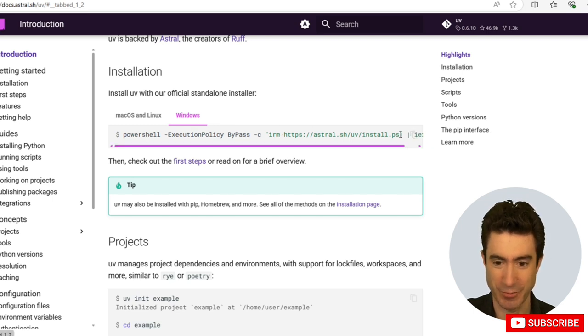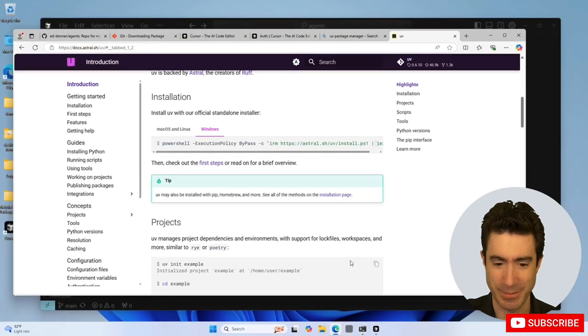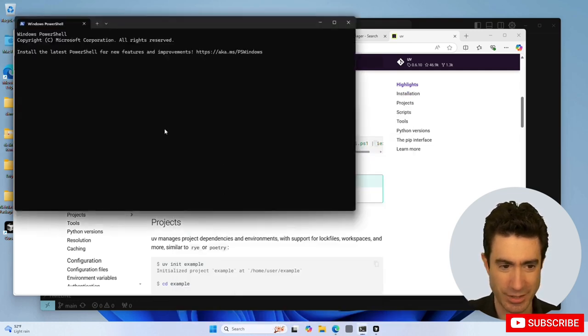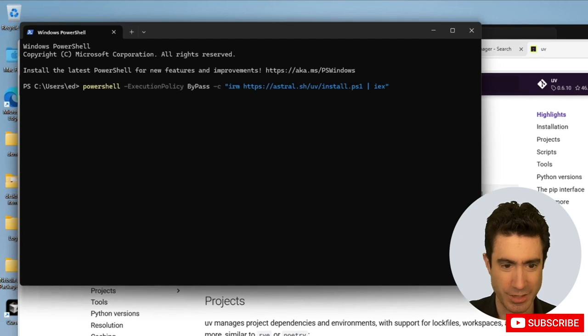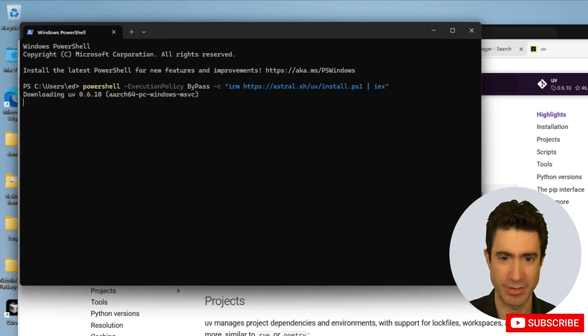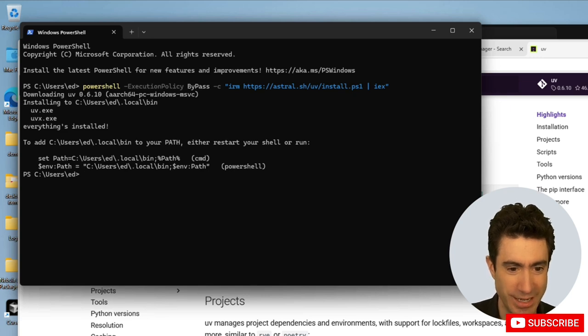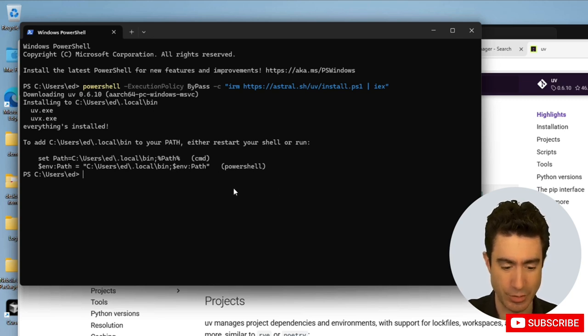And so I've pressed on Windows. I'm now going to press this copy button to copy that in, and I'm now going to go to a PowerShell, which we will do right here, and I'm going to run that command. So here we go. We'll let it do its thing. It's now installing UV, and that appears to have already happened. And it's telling you you can either restart your shell to take this into the path, or you can run those commands. We're going to restart our shell.